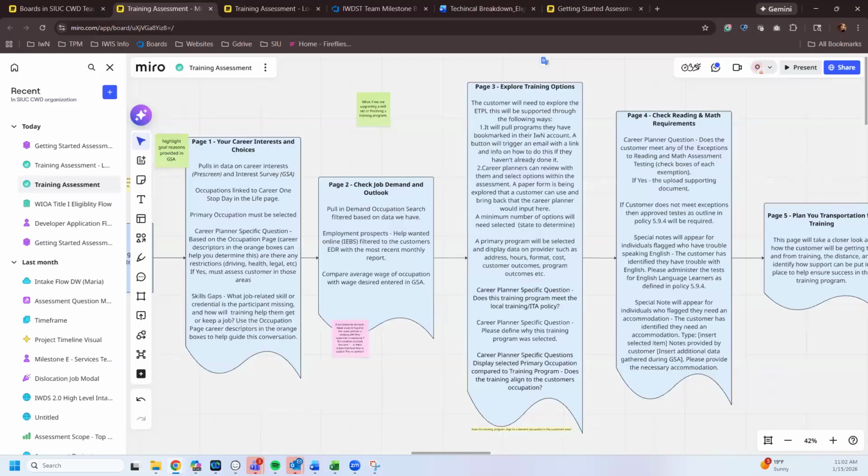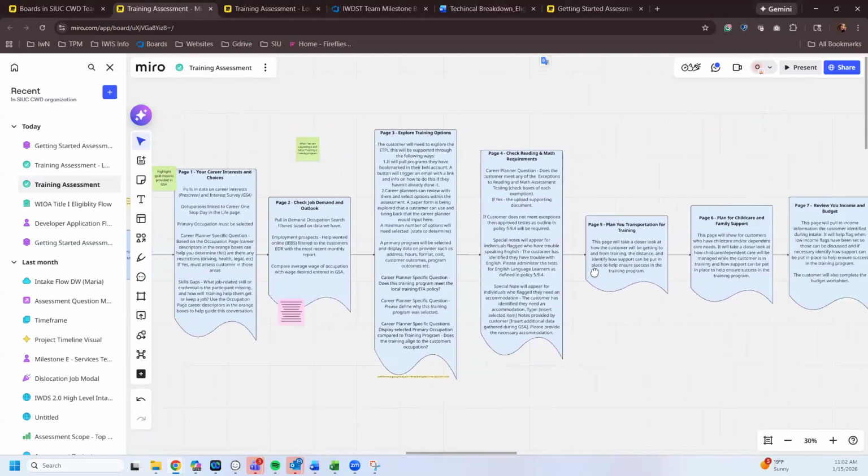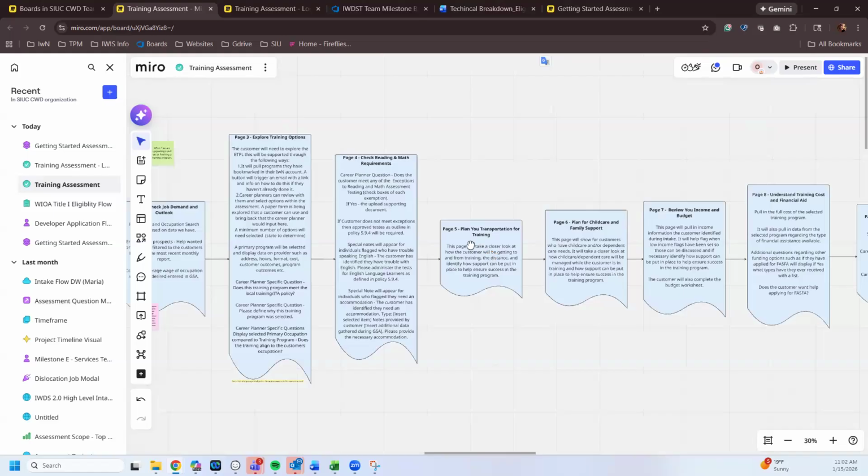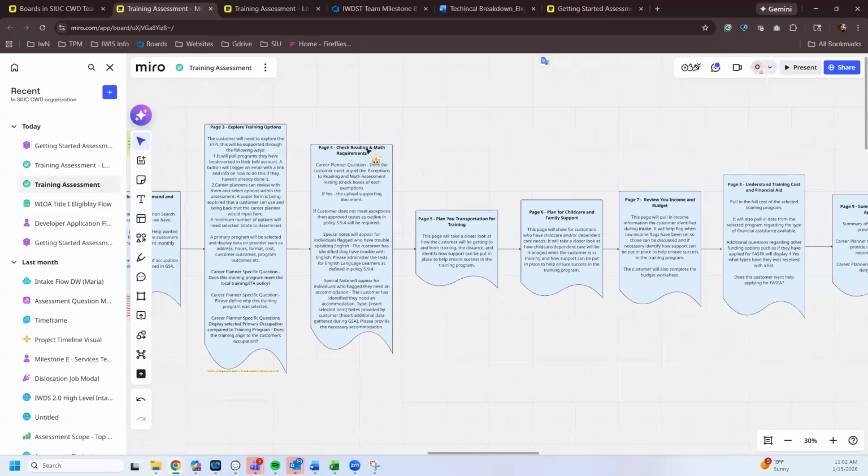We are getting short on time here, so we have to get this work reviewed and wrapped up soon. So I'm going to jump ahead here. We have our reading and math check, which I actually just talked about.